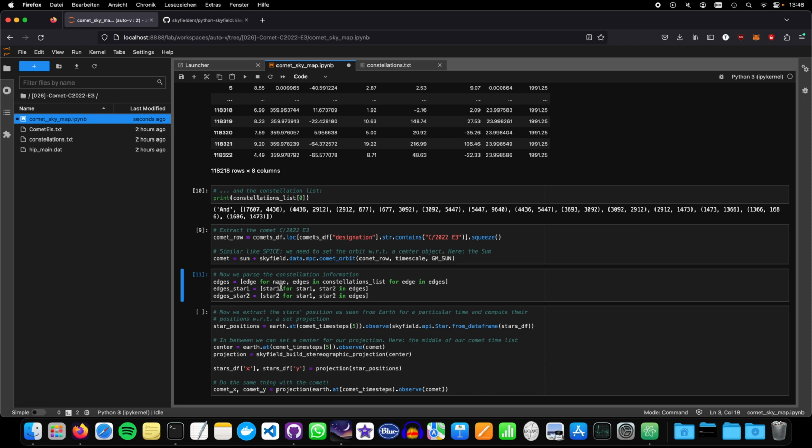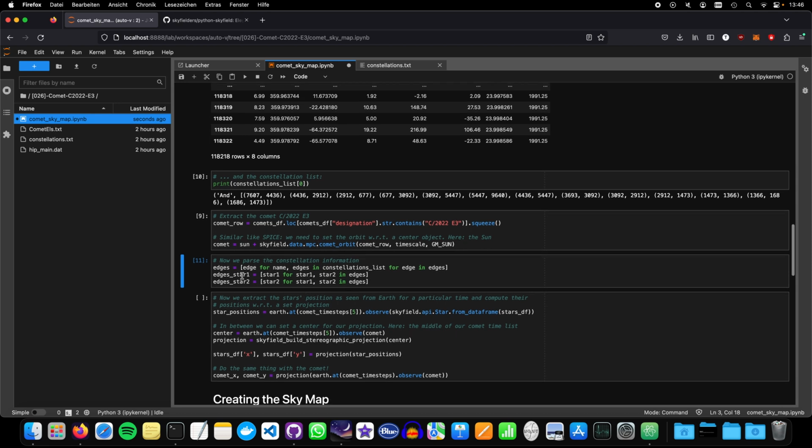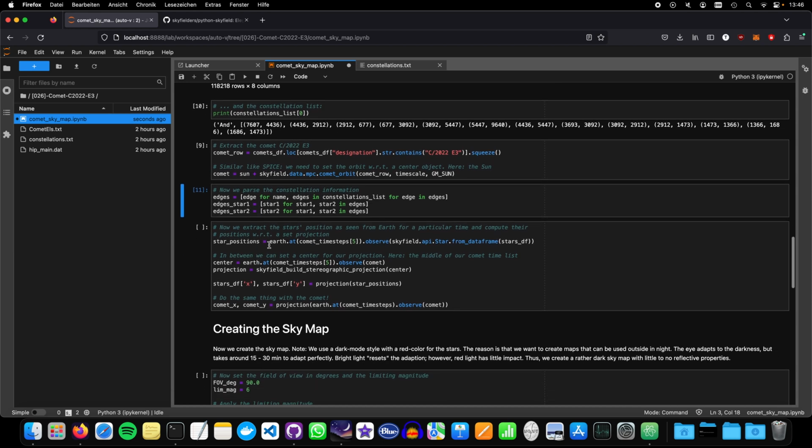Using some codes from the Skyfield repository. So this is one of these parts, as well as now the following, where we are now extracting the star positions based on our Earth position. So the logic is quite simple and quite nice here. We are taking the Earth at a certain observation time and we want to observe the stars. So this is like the logic of this Earth class now.